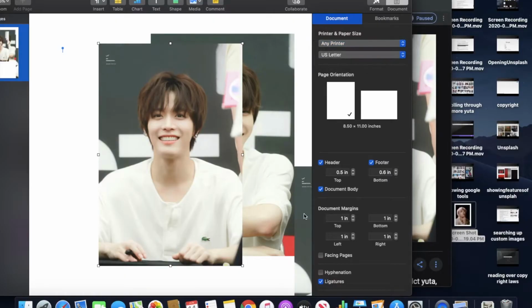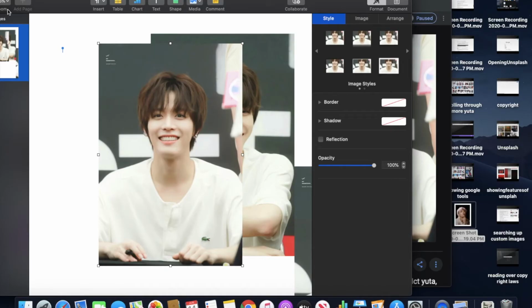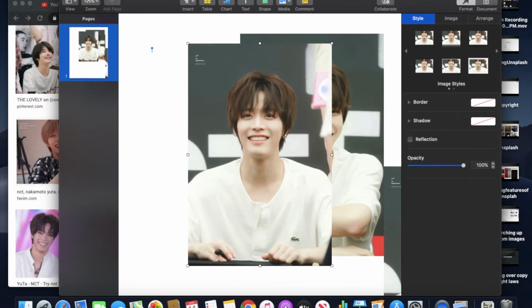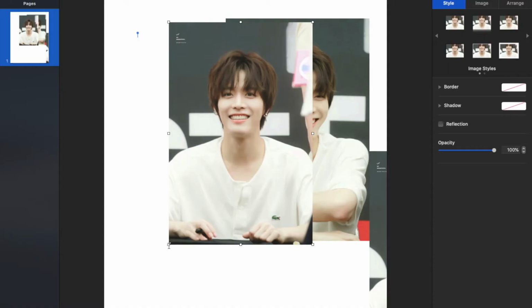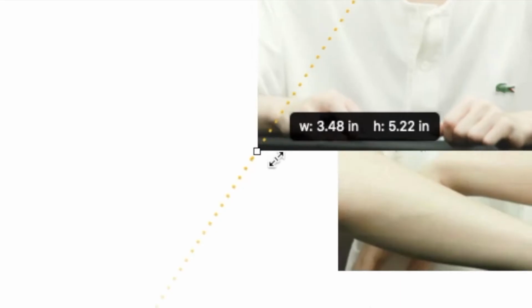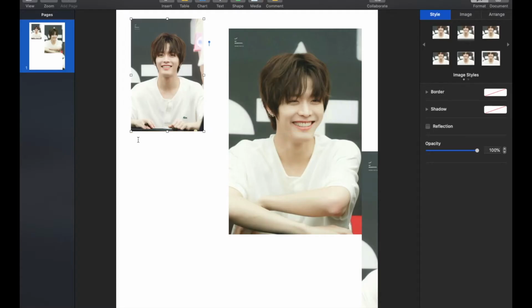You can honestly just finish up some margin sizes, though I don't really deal with that. But once that's all done, click on the Format tool, and this is where it gets really fun because you can customize basically anything. Use the Resizing tool. Yes, this tool is so useful on Pages because you can actually see the dimensions of the photo of what it would look like if you printed it out.